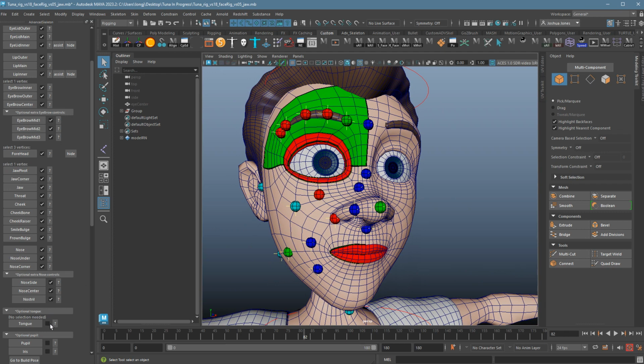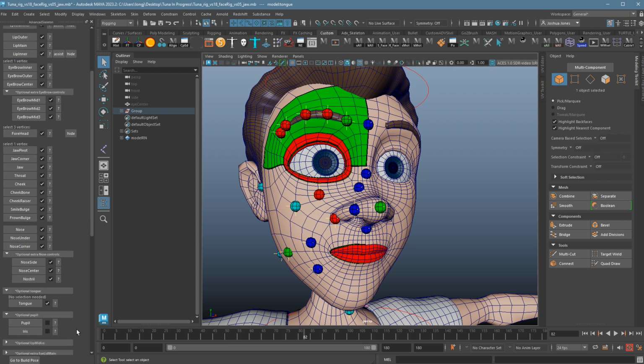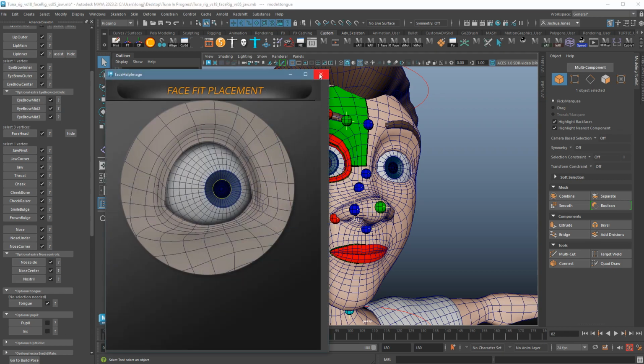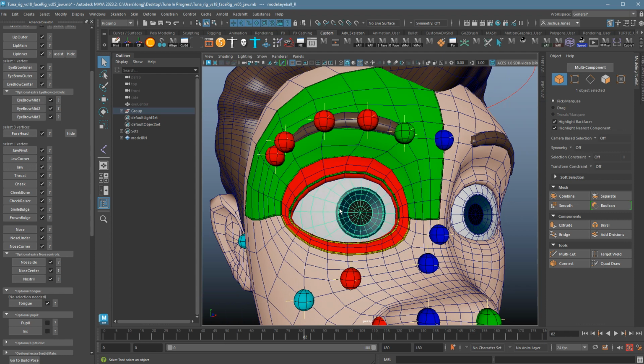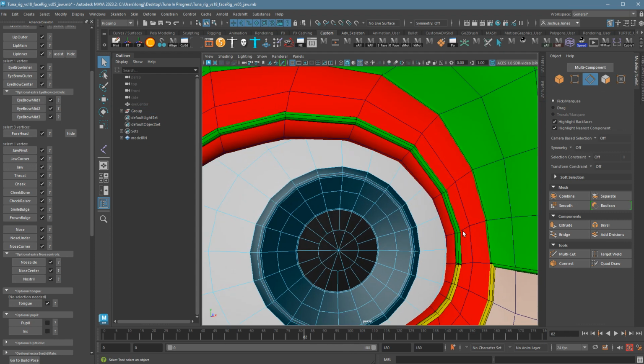The tongue, we already selected it before, so if you have one, you definitely want to click this on. And same thing with the pupil. This gives you the ability to shrink and raise the pupil. So for this one, you actually have to choose the edge loop where the pupil is. You may or may not have one. If you don't have one, then this is a pointless selection.